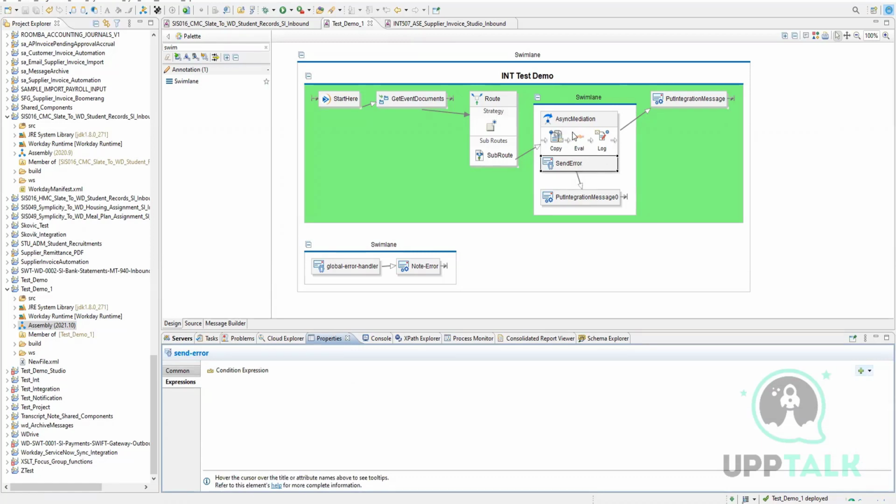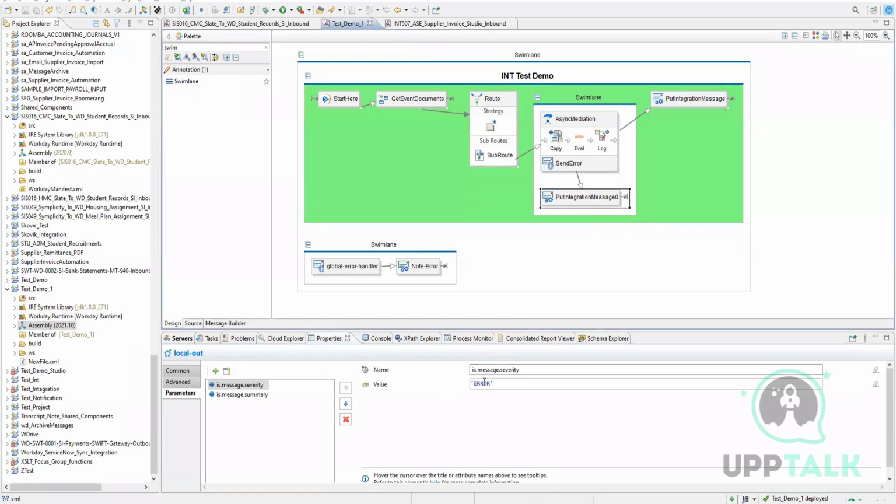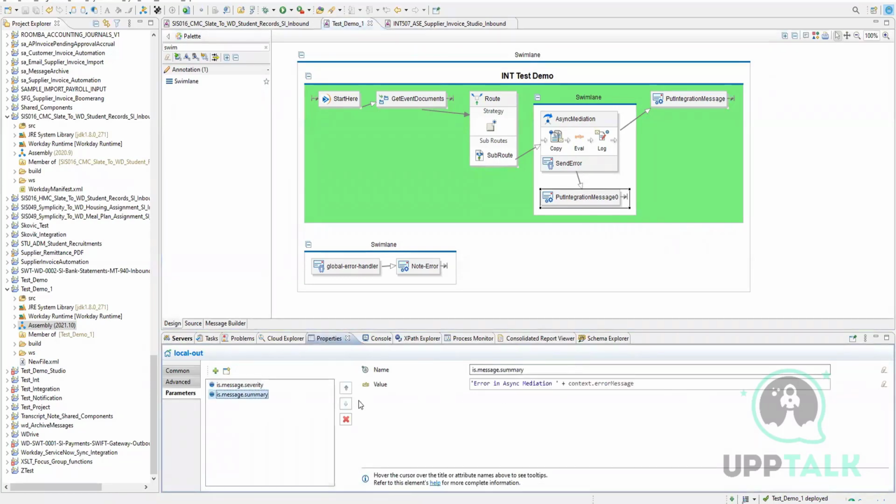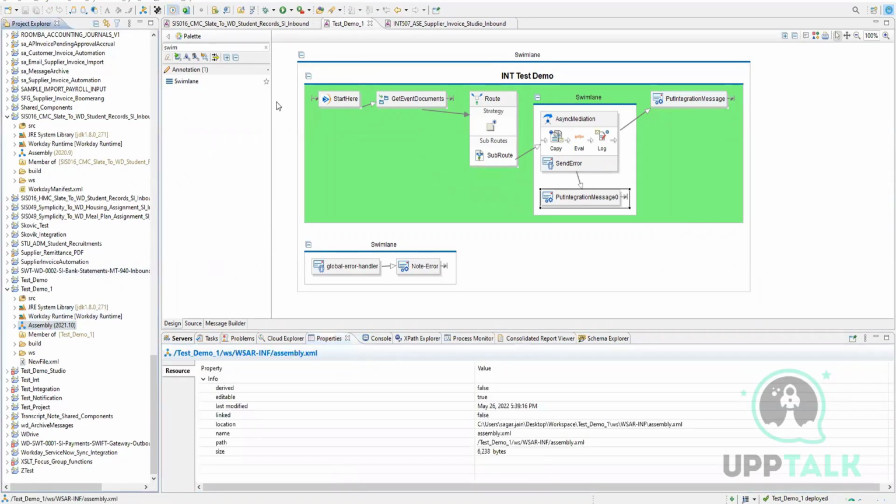So in any case, if error happens or comes in any component, it will catch that error and it will not allow it to go backward. It will catch that, send the flow to this put integration message, and in put integration message you have error. You will write your custom message, and you will also have your Workday delivered, which is context.error. Okay, so let me do a save here, and then let's deploy it and see.